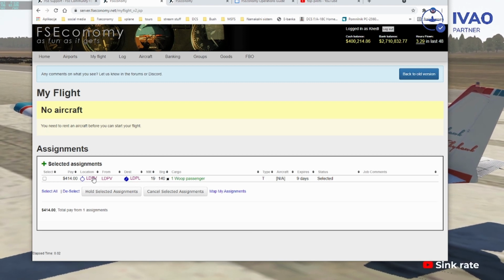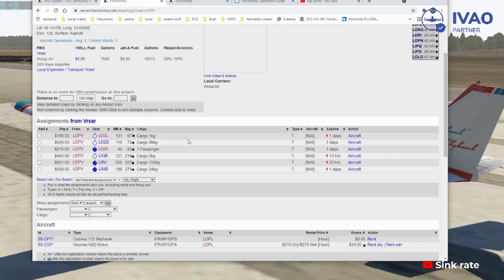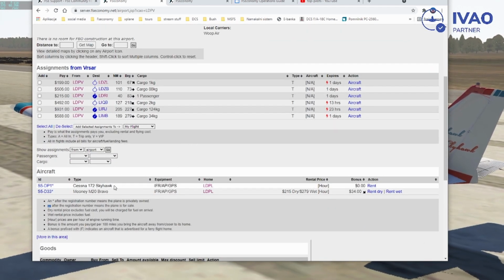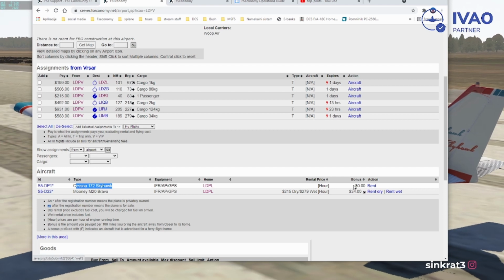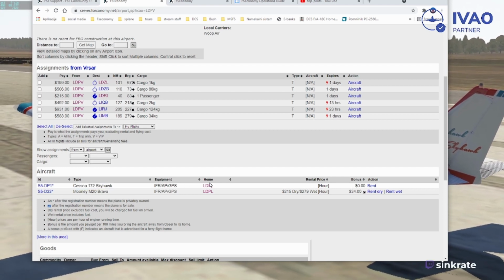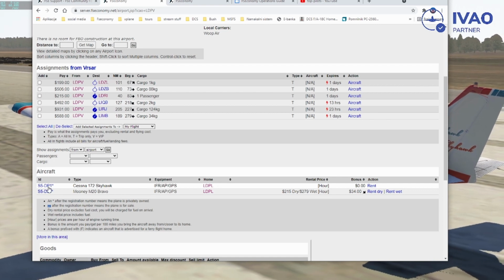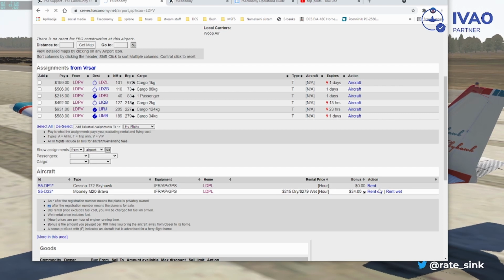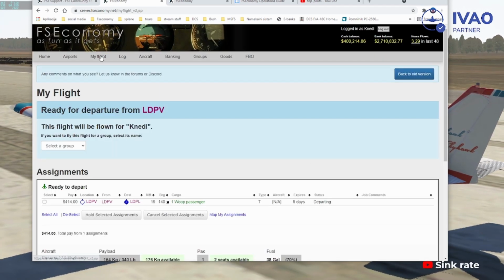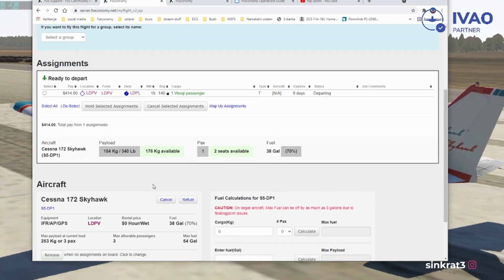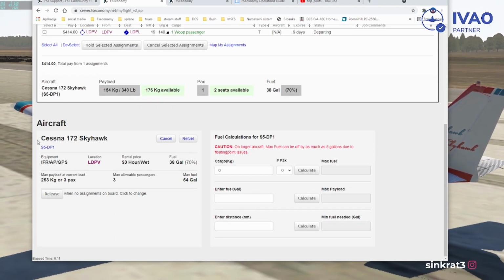What do we need next? We need, of course, the aircraft. I'm the owner of the Skyhawk, so I'll just go on here. You can see it has no bonus, it has no rental prices. For our group members, this aircraft actually is free to take, more or less. I'm going to rent it. Click rent. And on My Flight, we are actually ready for departure. We have the aircraft. This is the Skyhawk.